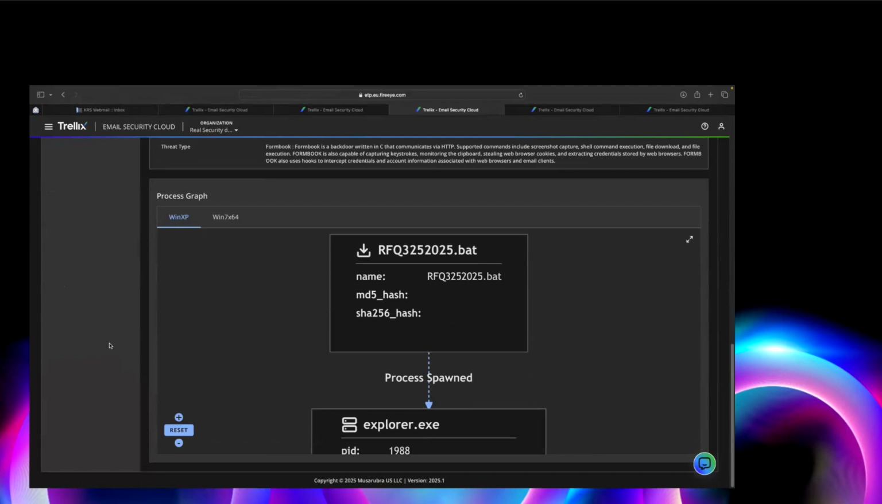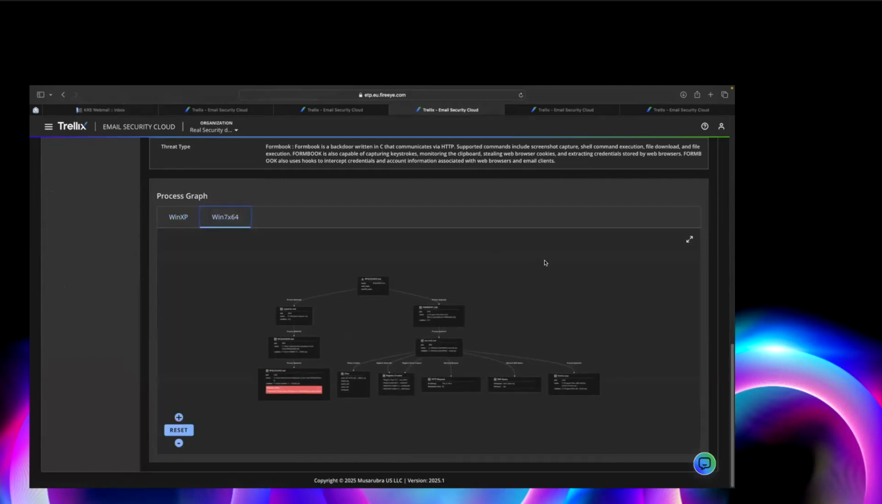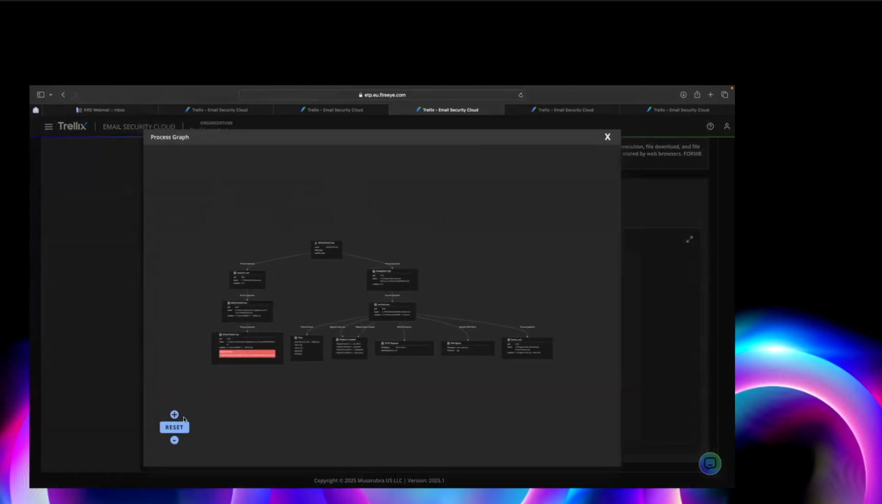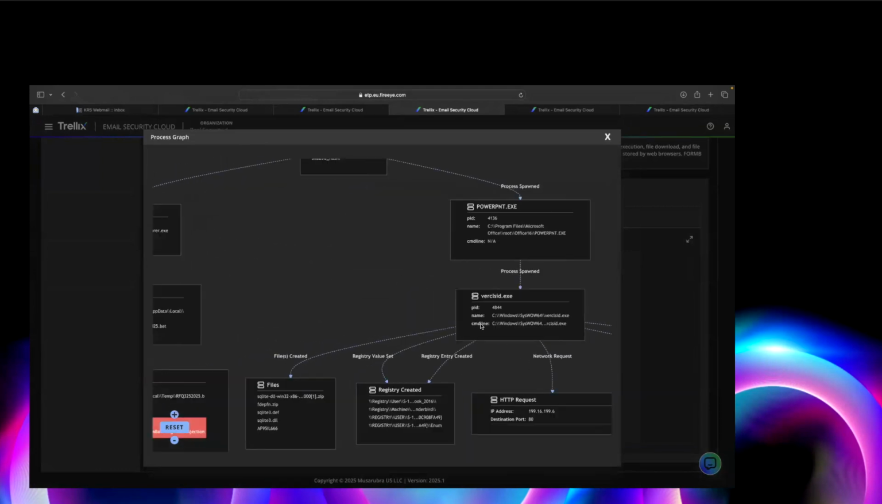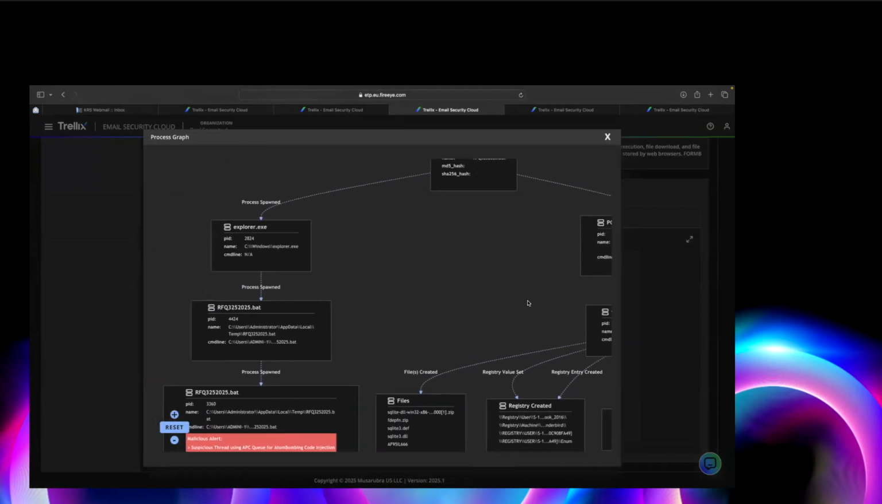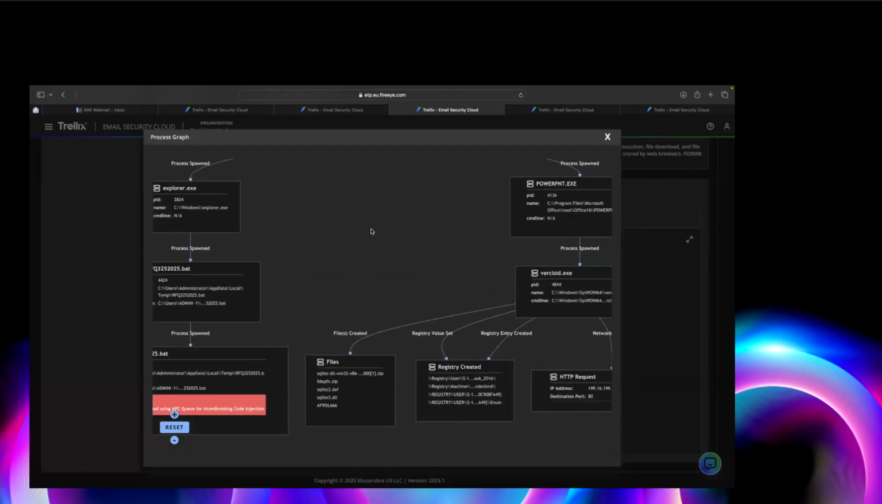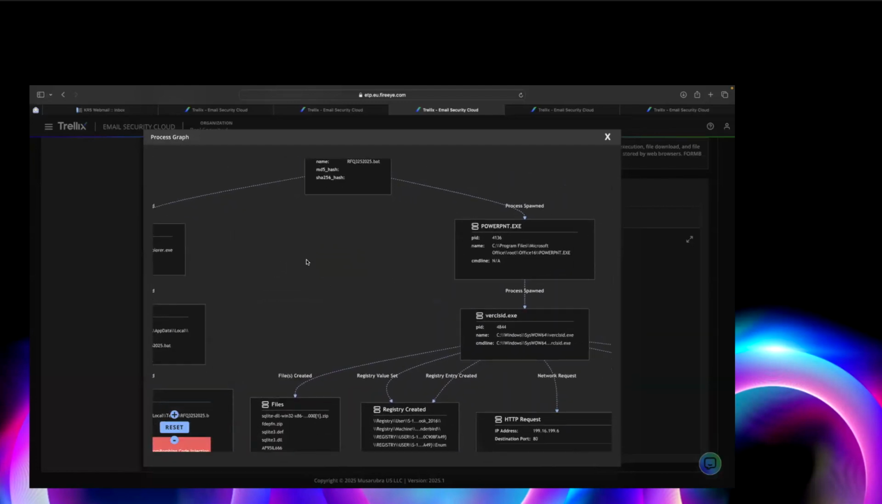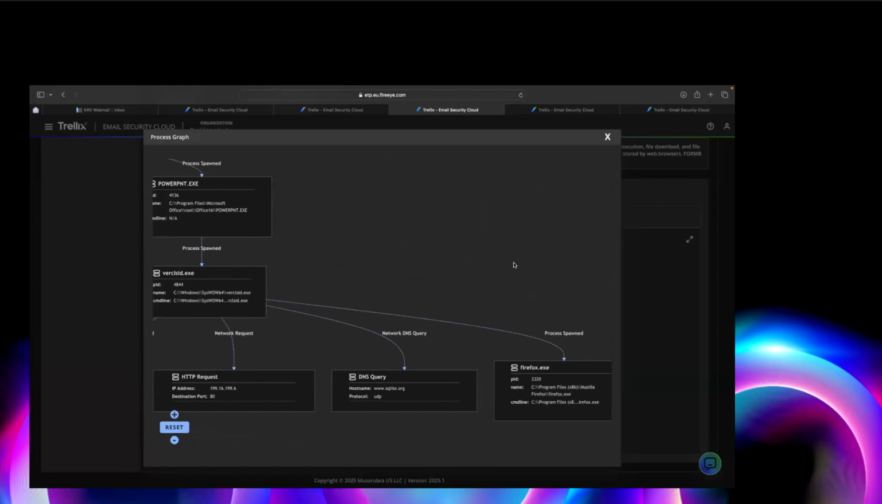We can also see where the detonation was done. In this example it was on Windows XP and also on Windows 7. So now it's getting, let's say, more interesting. For all of them, we can see what actually started to happen, everything that was going on.